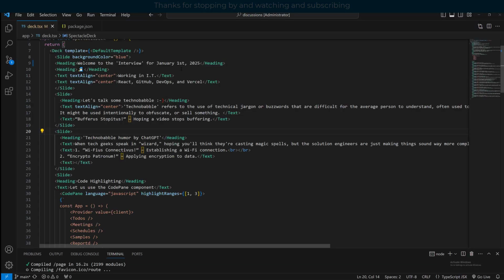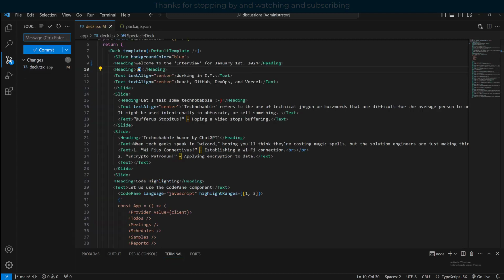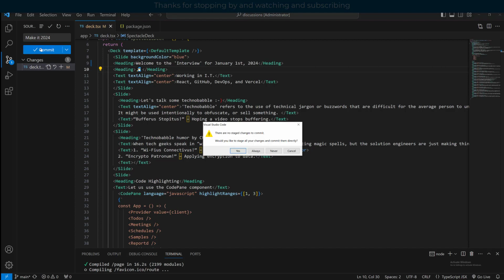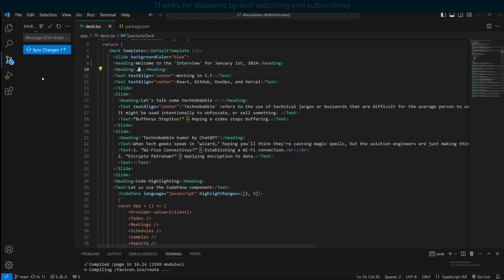Let's open up the code and we'll change this to just 2024. And then I'll go ahead and save that. It knows that I made a change, so I'll say make it 2024. I'll go ahead and commit that. And then we'll go ahead and sync the changes.